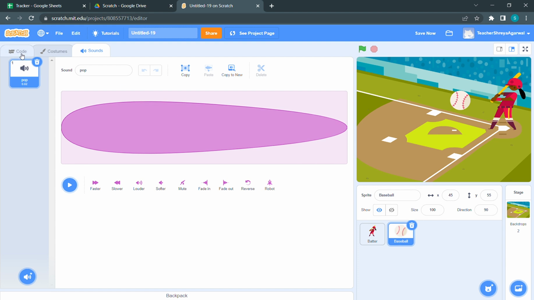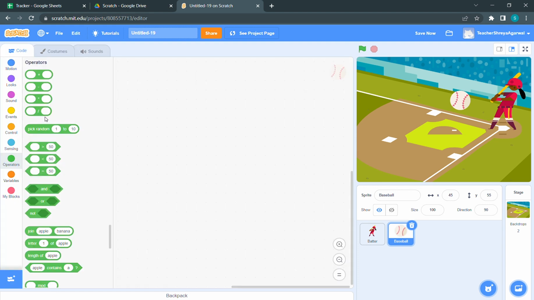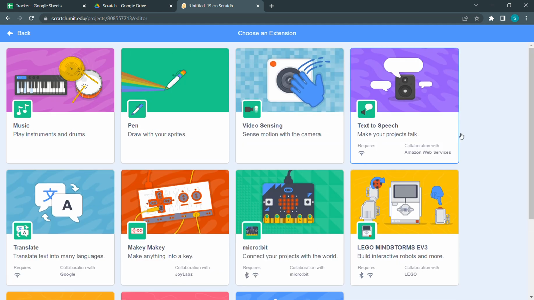Now coming back to code, not just these coding palettes, we've got extensions on Scratch. So this square button right here on the bottom left, if you click on it, we've got a lot of extensions on Scratch, like the music extension, pen extension, video sensing, etc. So you would be seeing different videos on each of these extensions.